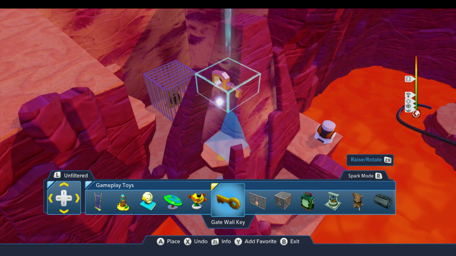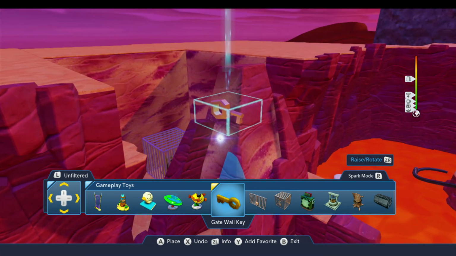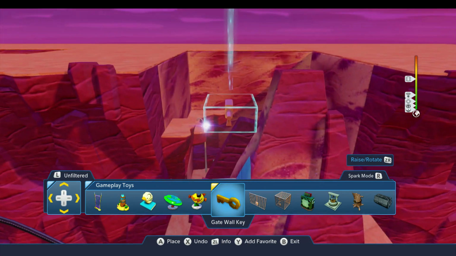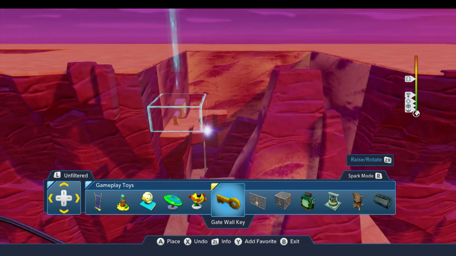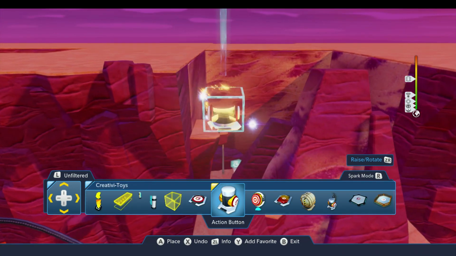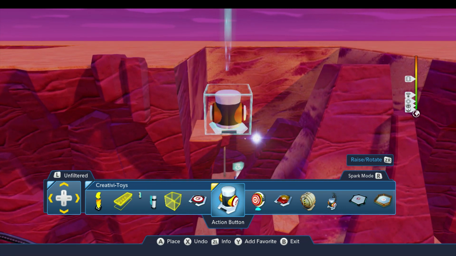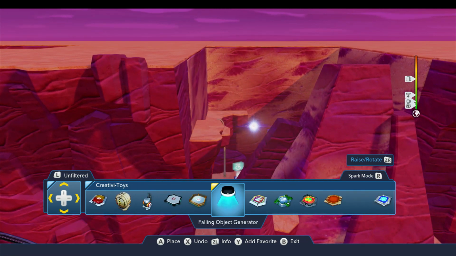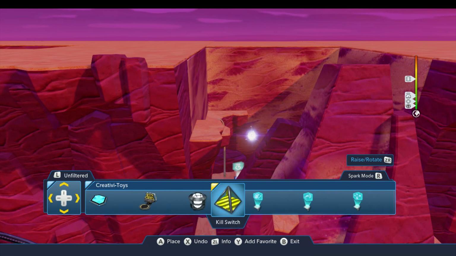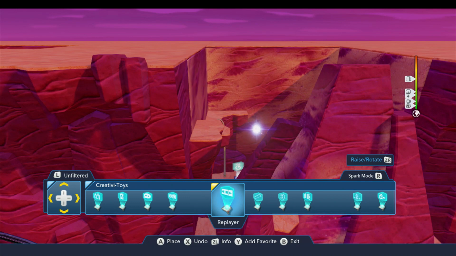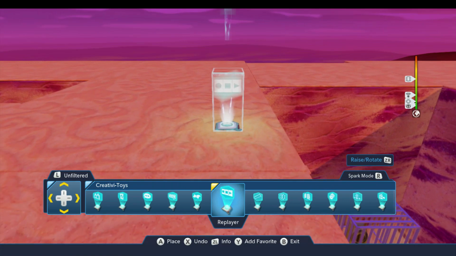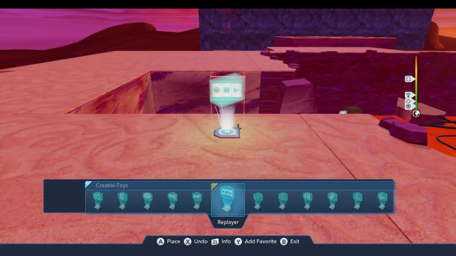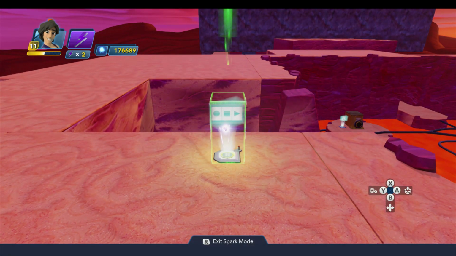And so I have to delay the placement of this key until after this mountain shows up. Or I have to put the key somewhere else, and I'd really rather not do that. And so what I'm going to do is use a replayer to put this down. And for that, come back to the Creativi-toys drawer, and we'll wait until everything is in place before we do a playback on the replayer.